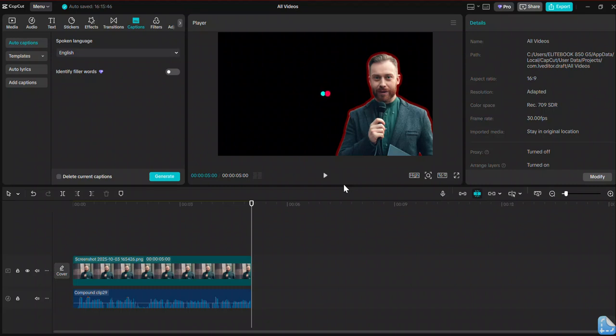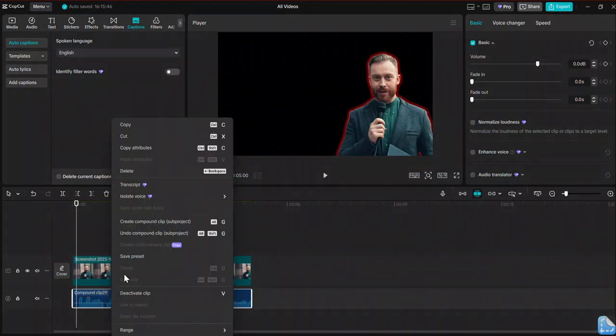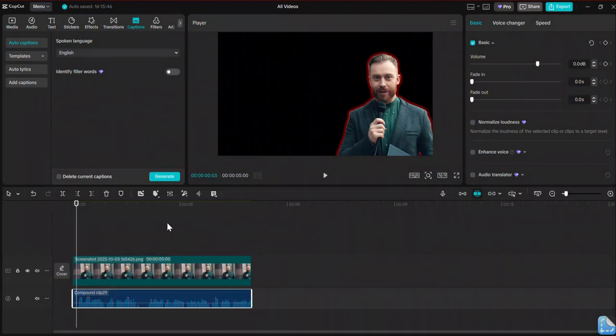So in this video, I'll show you how to create glow captions in CapCut. So after you open up CapCut like this, now here is my voiceover. Now right click on the voiceover. After you right click on your voiceover or on the video you want to create the glow for, go ahead and create compound clip.